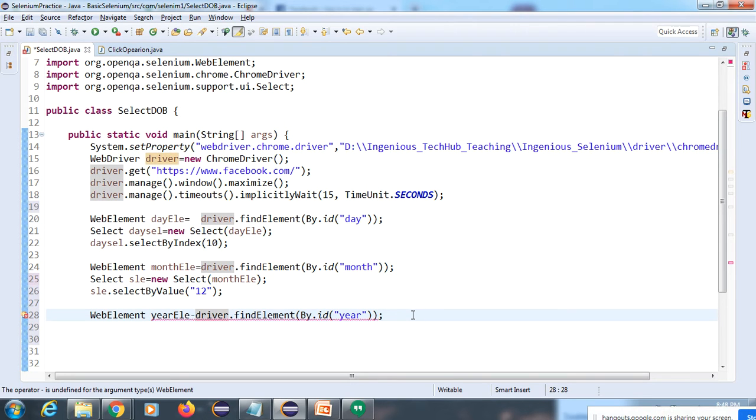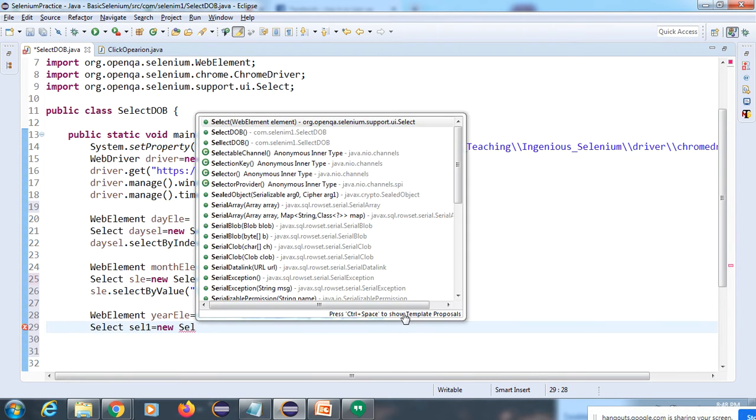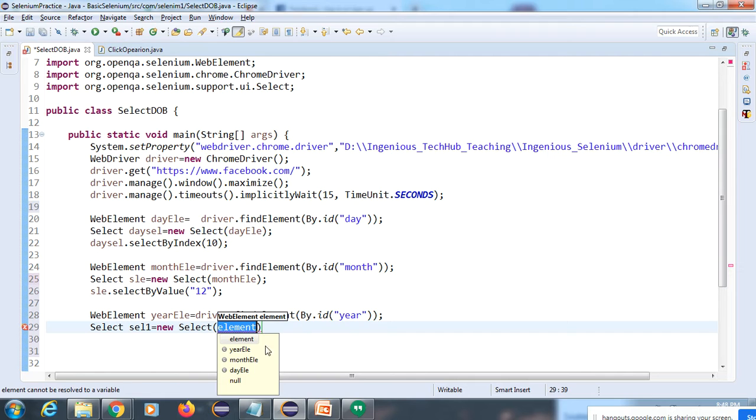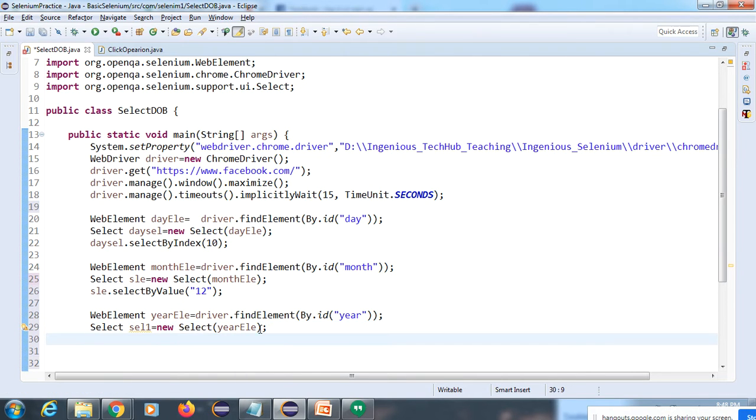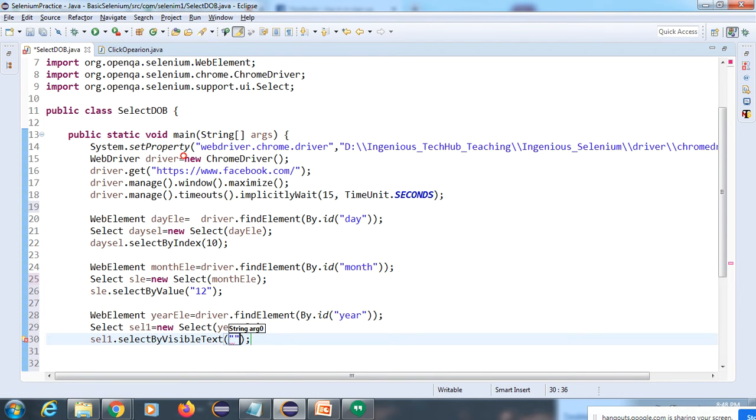So now again I am going to create a Select class object, Select sel1 equal to new Select. Okay, here we will pass the element, right? So here I will use select by visible text. So this is select by visible text, and I can directly use the text.